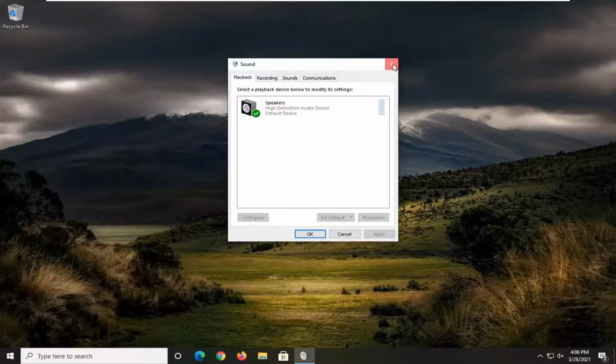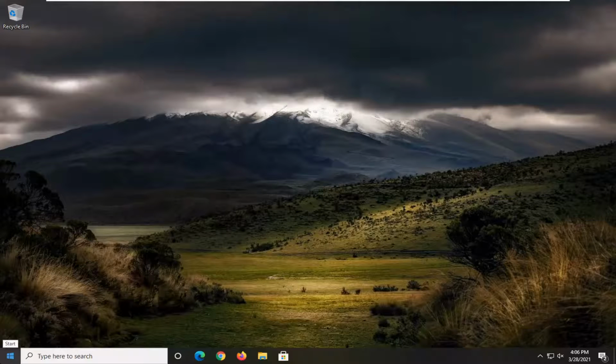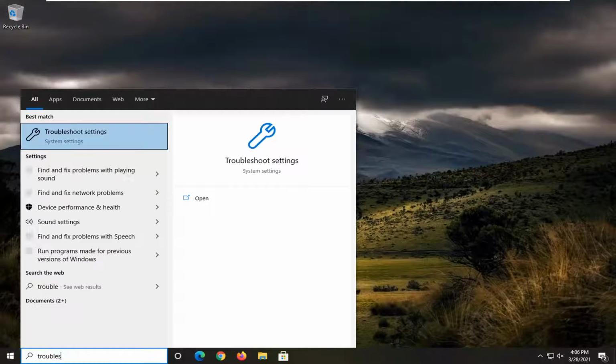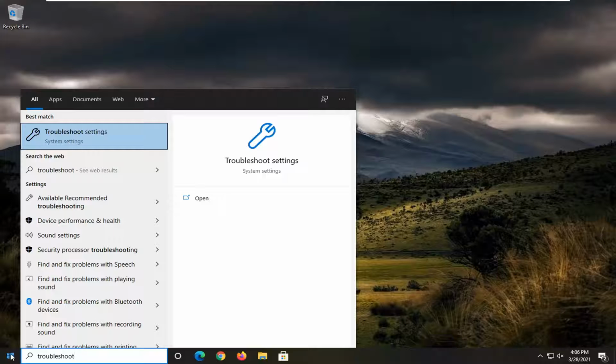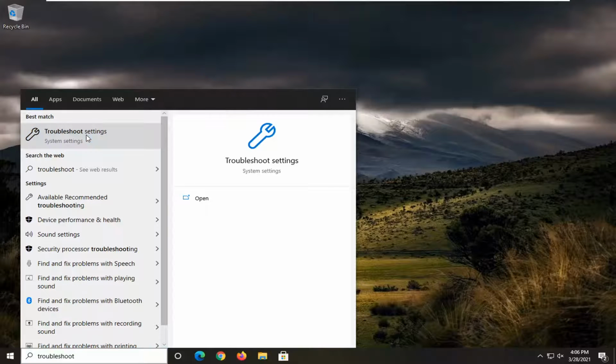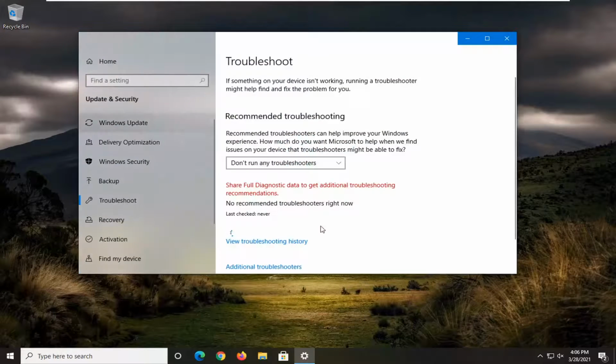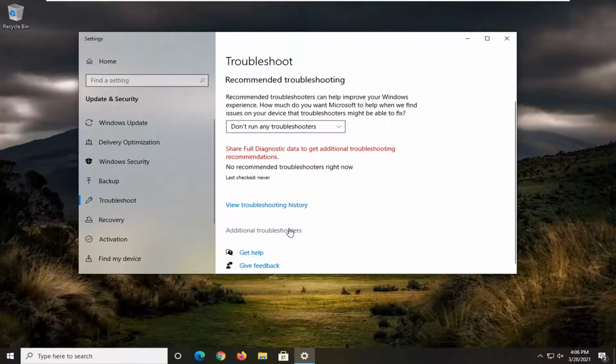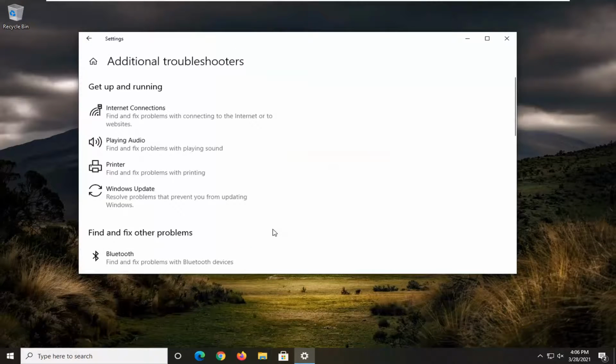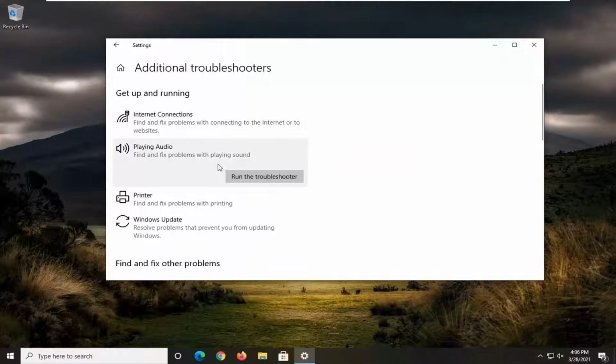Just giving you a couple options, and one further thing you can try would be to open up the Start menu, type in Troubleshoot. Best result should come back with Troubleshoot Settings. Go ahead and left click on that. Select additional troubleshooters on the right panel, and then you want to select Playing Audio, find and fix problems with playing sound, and select Run the Troubleshooter.